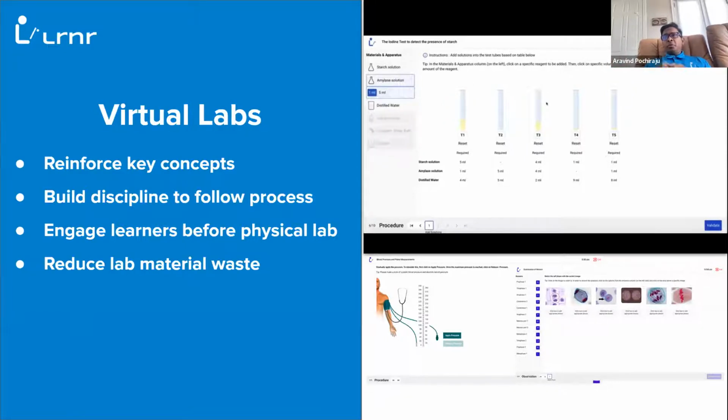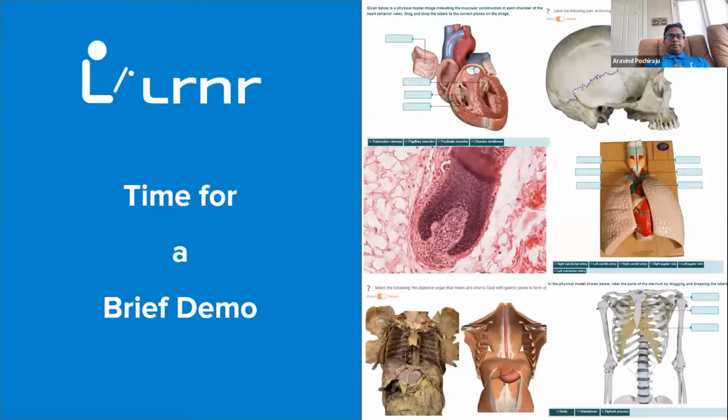And most of the time, students miss the outcome because of the procedure that they've followed or not followed, or the instructions that have not been followed. So we make them follow these instructions, and then we focus on concept building. And if we have time, we'll also show that to you in a minute. Next slide, please. All right, let's do a quick demo, and then we'll open up for Q&A.